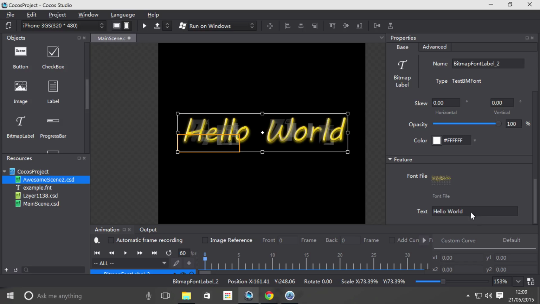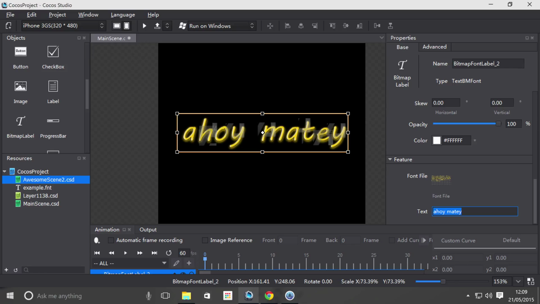So if you had a paid version or you had some other free tool, you wouldn't have this sort of issue. So if I were to change the text, really simple, ahoy matey, there you go, it's now changed the text from hello world to ahoy matey. And yeah, it's that simple to use a bitmap label.